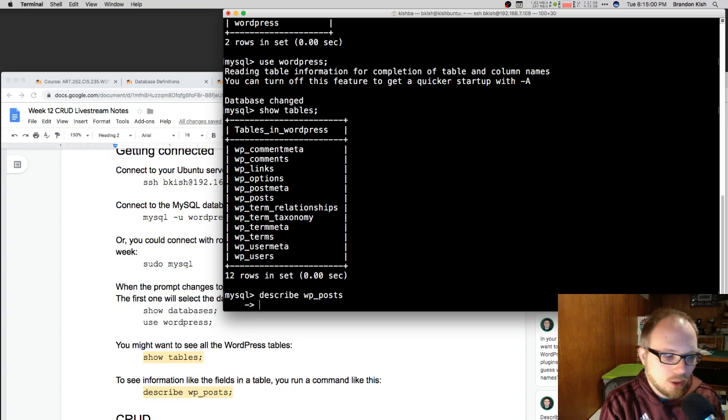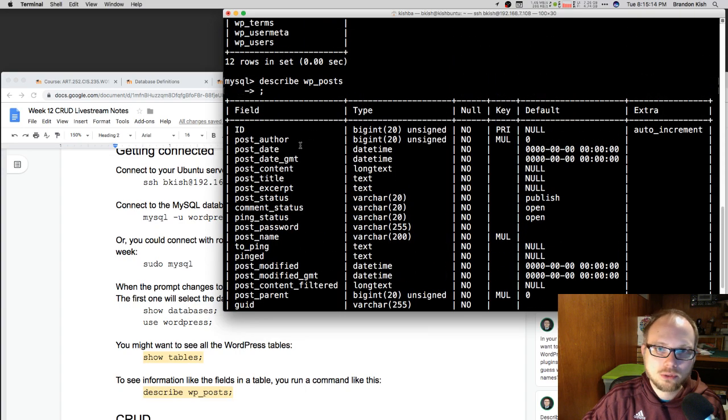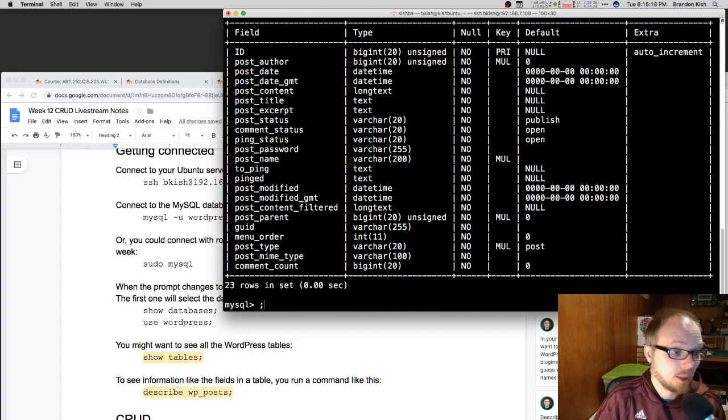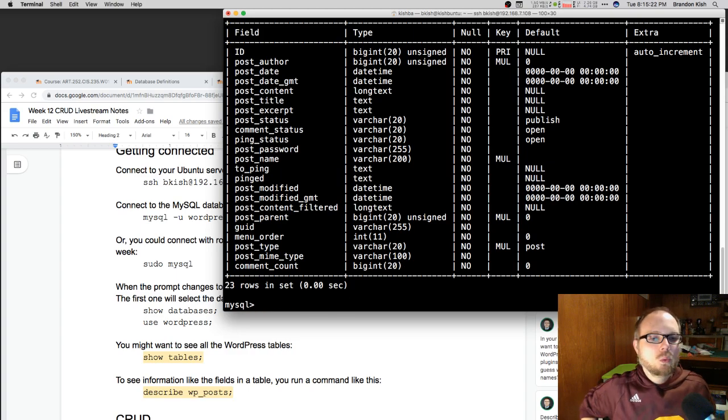And notice how when I hit enter, it didn't tell me anything. It actually left another prompt, the dash and then the greater than sign. That's because I forgot the semicolon. It's waiting for something else before it's going to run. It waits until it gets a semicolon before it actually returns the results. So if I wanted to skip having to type that on a second line, I could write that all on one line. So what is in the wp_posts table?